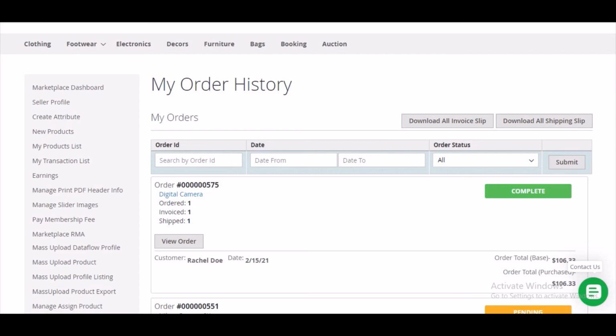So now we have successfully created the invoice and shipment for our order. We have processed it. So now let me go to the admin panel and let me show you how to configure this module from the admin panel, and how the admin is going to allow their sellers to use Canada Post shipping method for their stores. So let's go to the admin panel.